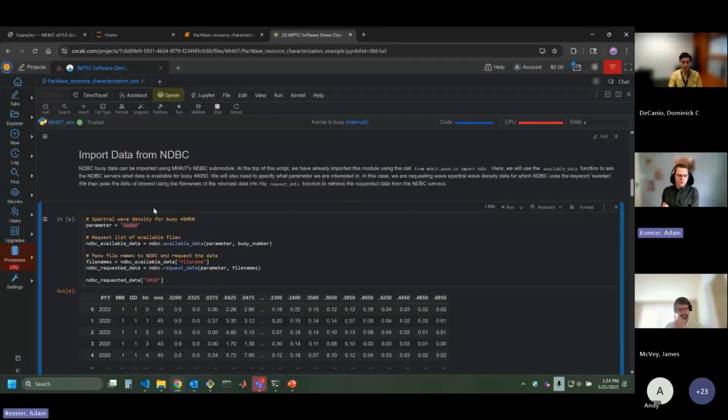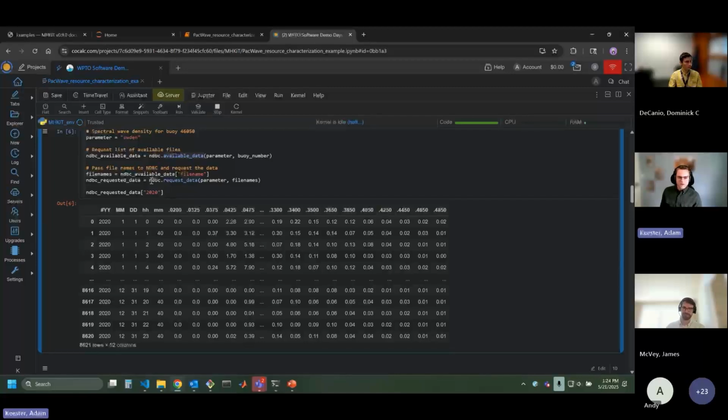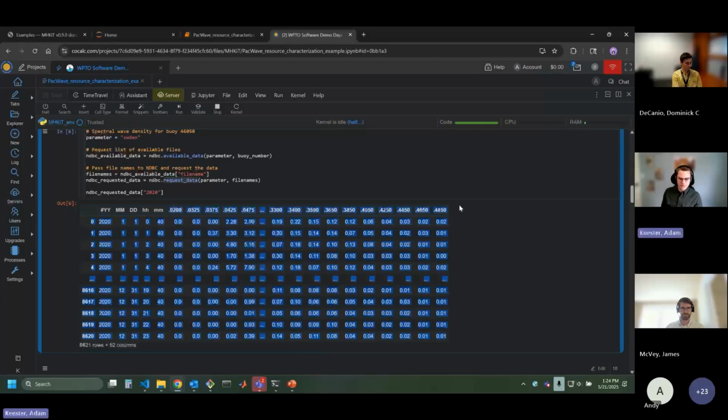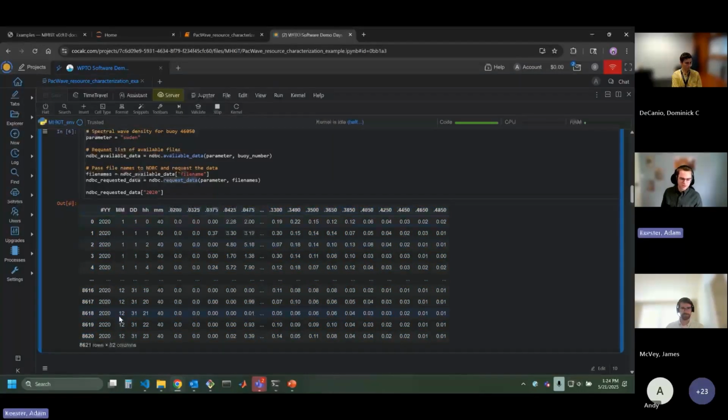We can get all the available data for spectral wave density from this buoy using available data. Once we do that, we can actually request all of that data. We pull all of the files that are associated with that variable for that buoy, and then we download them locally with request data. This is going to print out a subset of the 2020 data. Looking here, this is hourly data for 2020, and then the spectral wave density. This would be the frequency dimension. So we have frequency and then time.